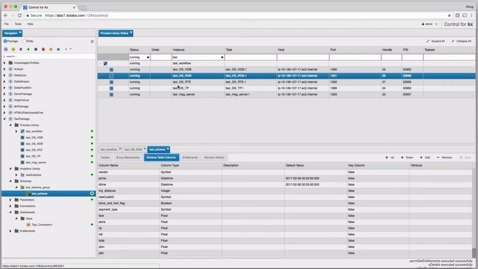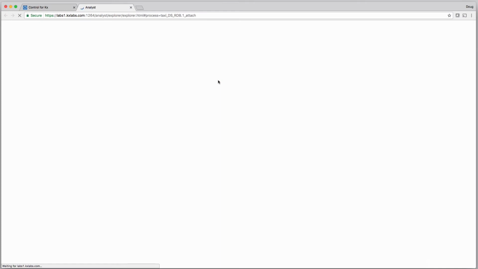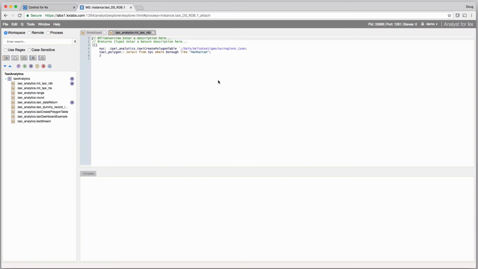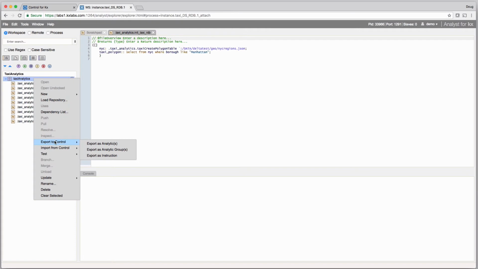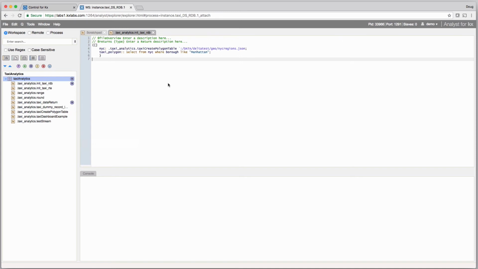Now I have this system up and running, and what we can do is go inside this RDB and take a look at it by opening up our interactive development environment. So if you were building a system and building analytics for the system, you would probably be working away with your analytics, and here are mine, I've loaded them into my workspace, and then you would be pushing them into control as you got things built. In doing that, I can export to control the analytic group, or I can export a specific analytic. And in that way, I can overwrite those analytics in real time so I can test them out.